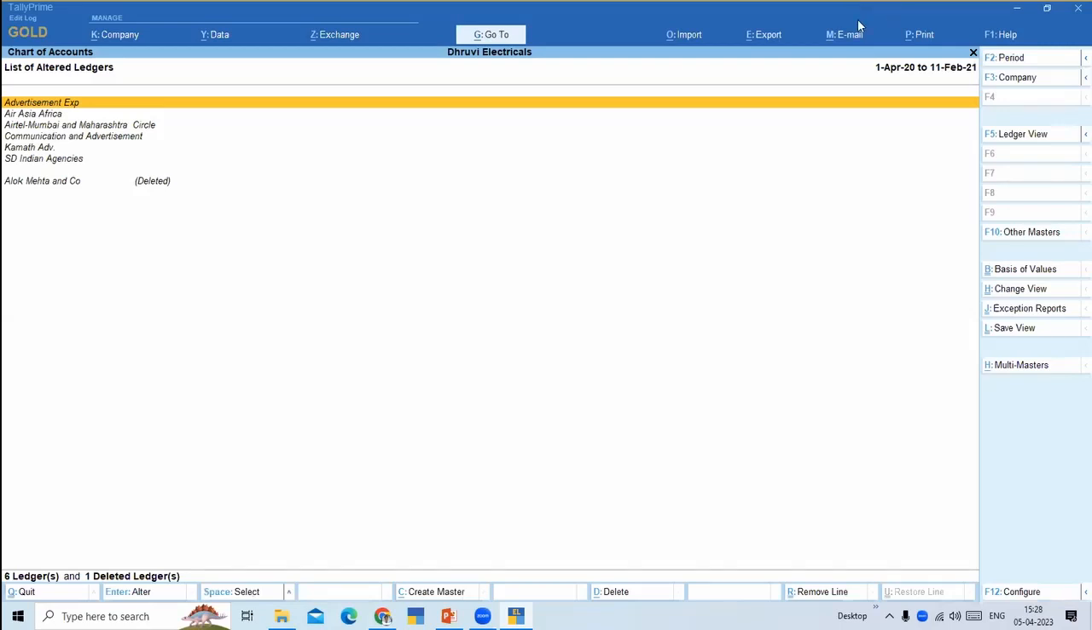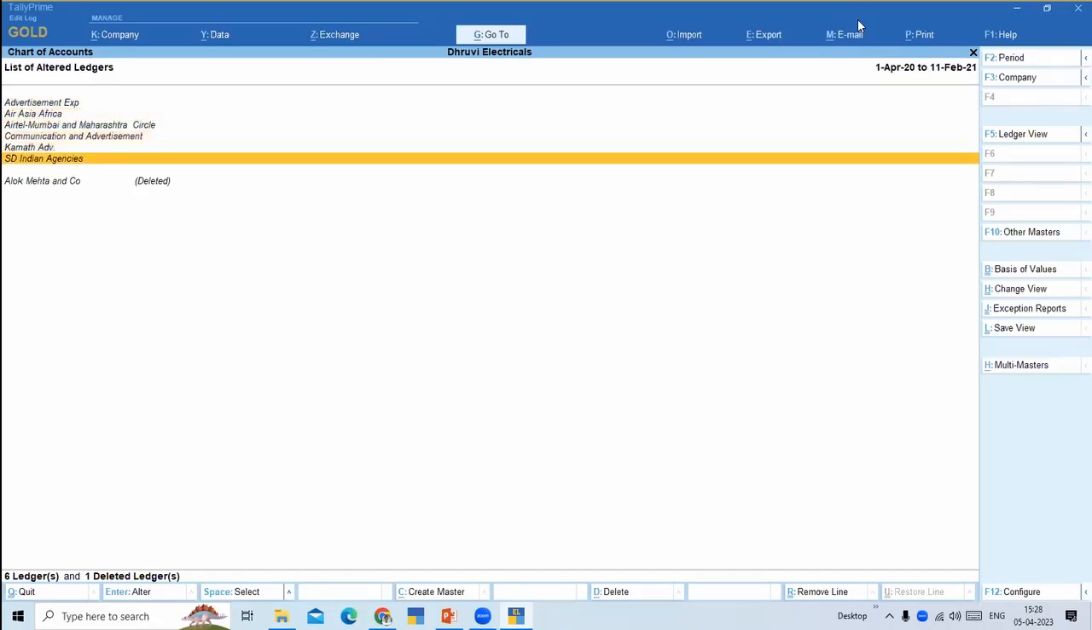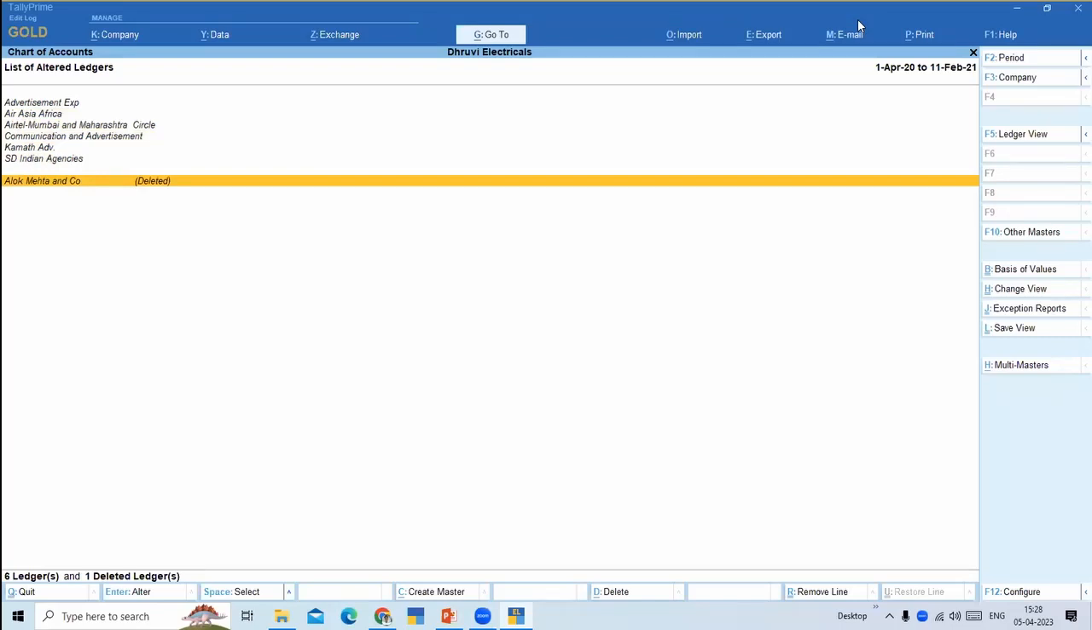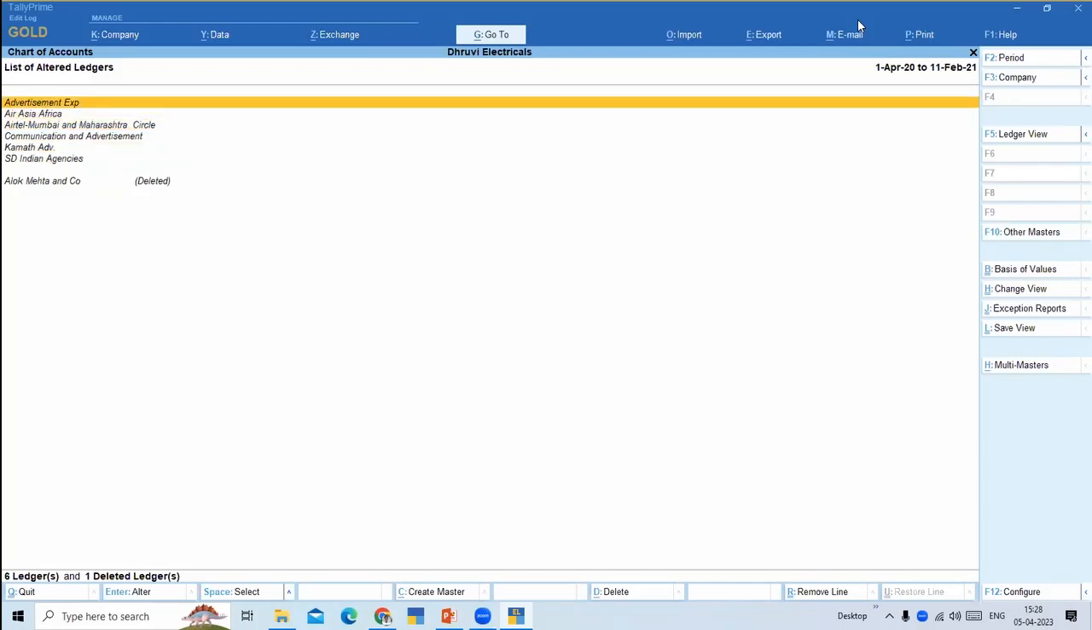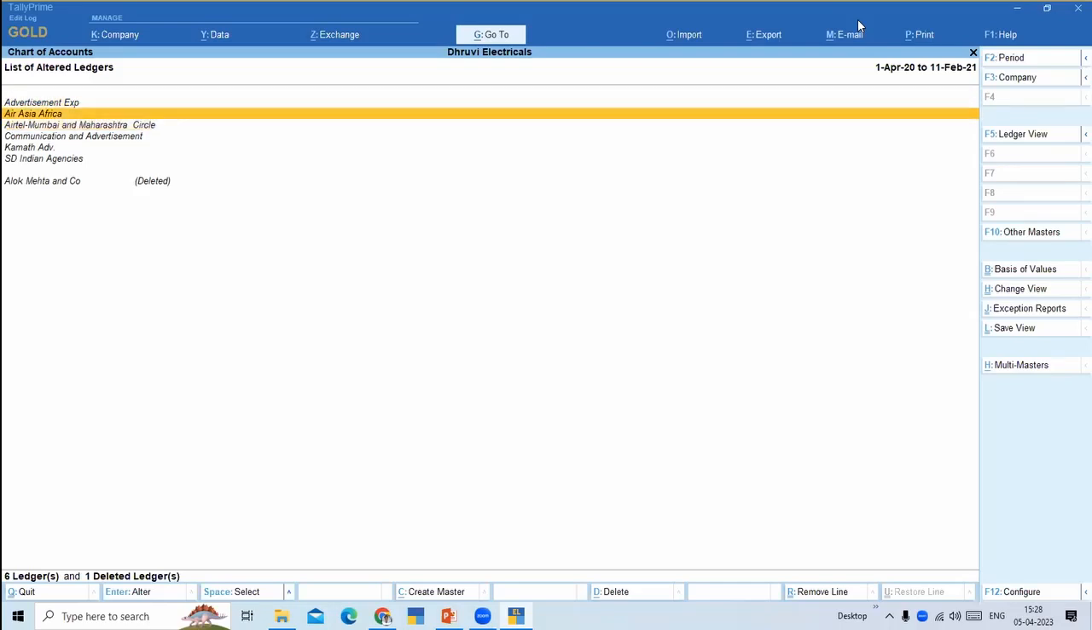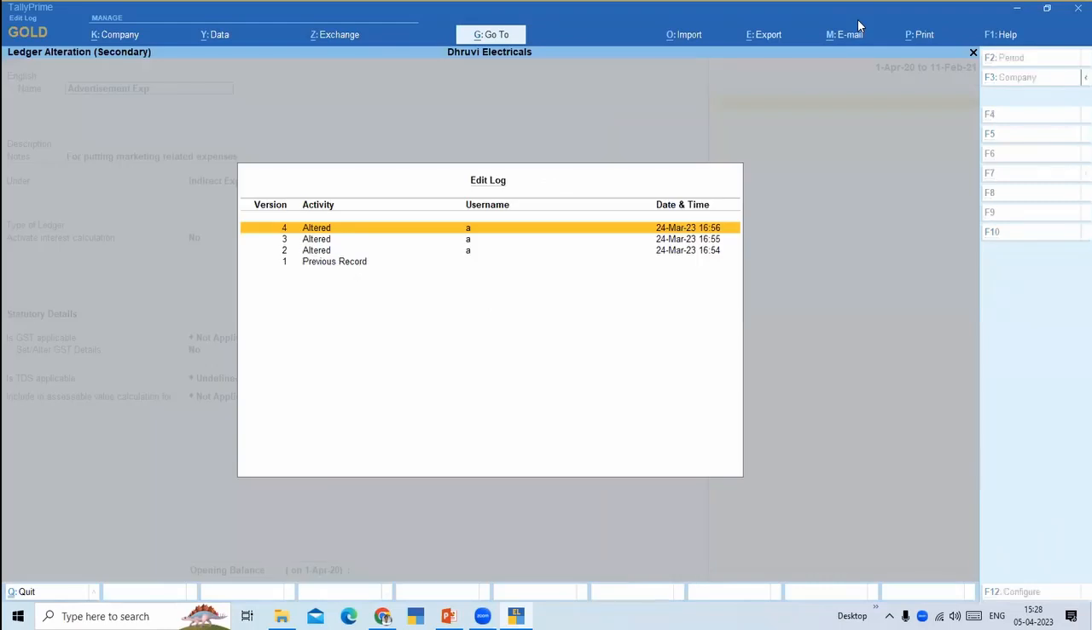Now users can see, the auditor can see that Alok Mehta and company was created and deleted. And there are 5 more ledgers which were created and modified. What was the modification done? You can go inside the ledger, Alt Q, and see there are 4 modifications done in this particular ledger, advertisement expense. What was done in those 4 versions?